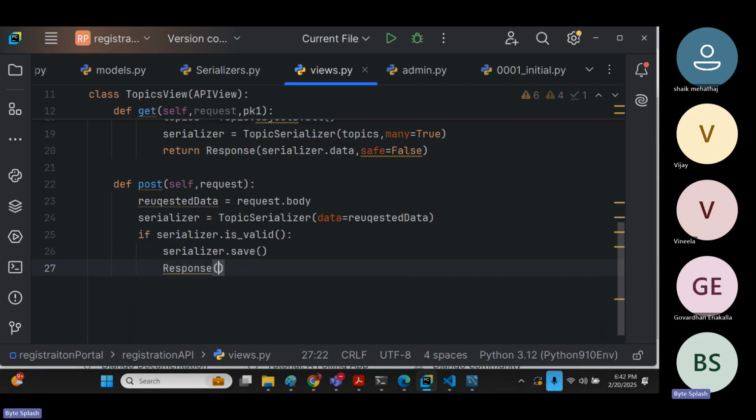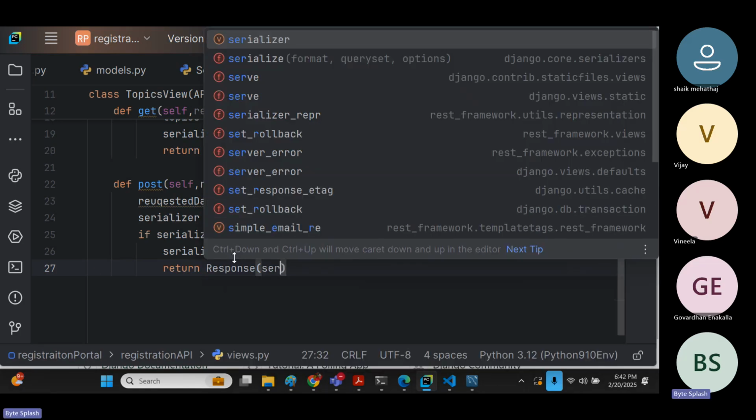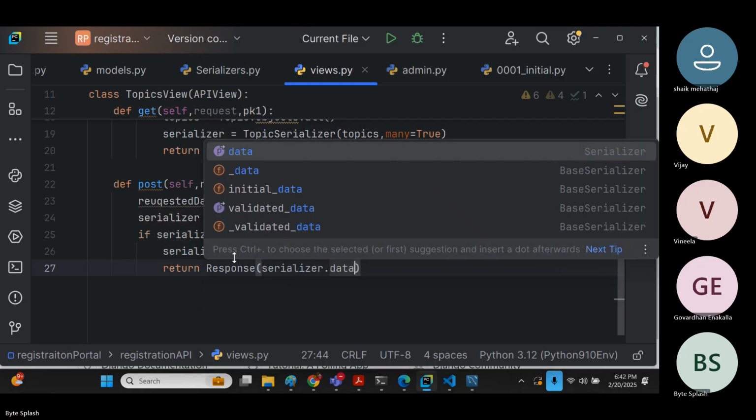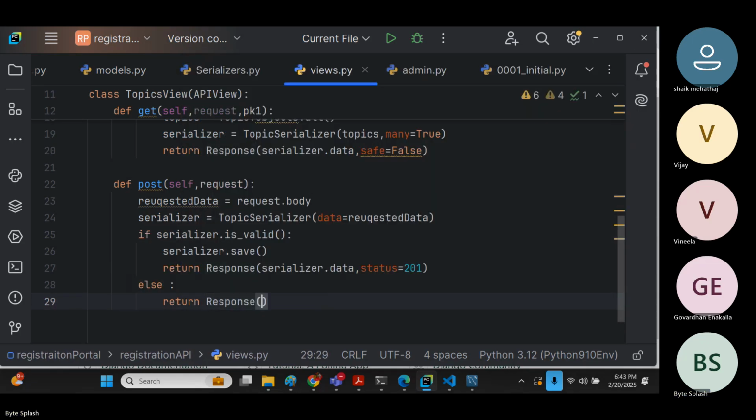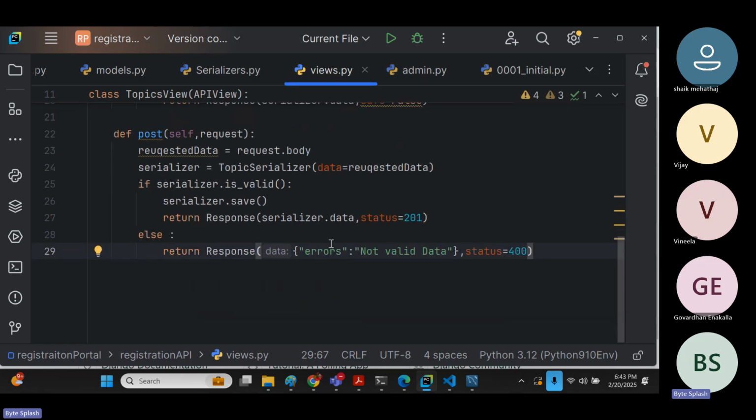Then we'll return a response of serializer dot data, whatever it may be, the same. We will make status equal to 201. Else we will return a response as errors, not valid data simply. Just put status as 400 bad request. This is my idea of what we want to do. Or we can directly put serializer dot errors also.